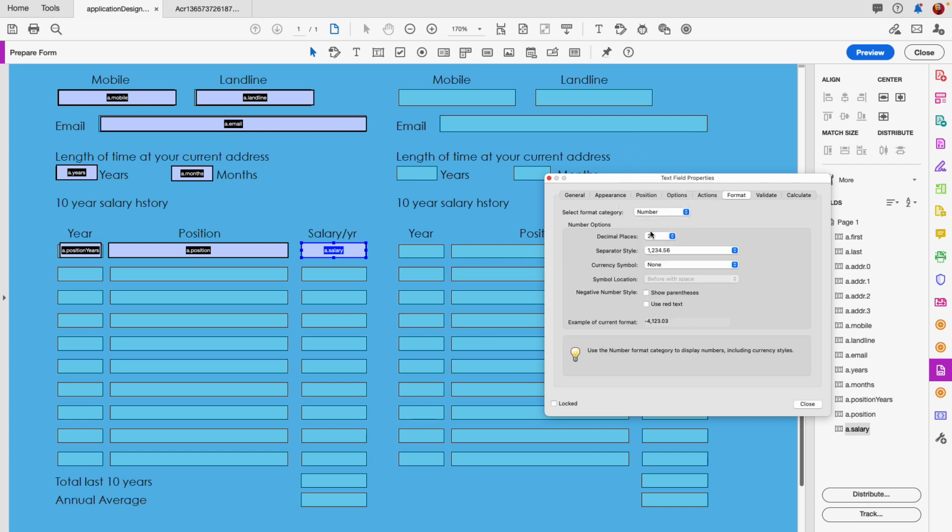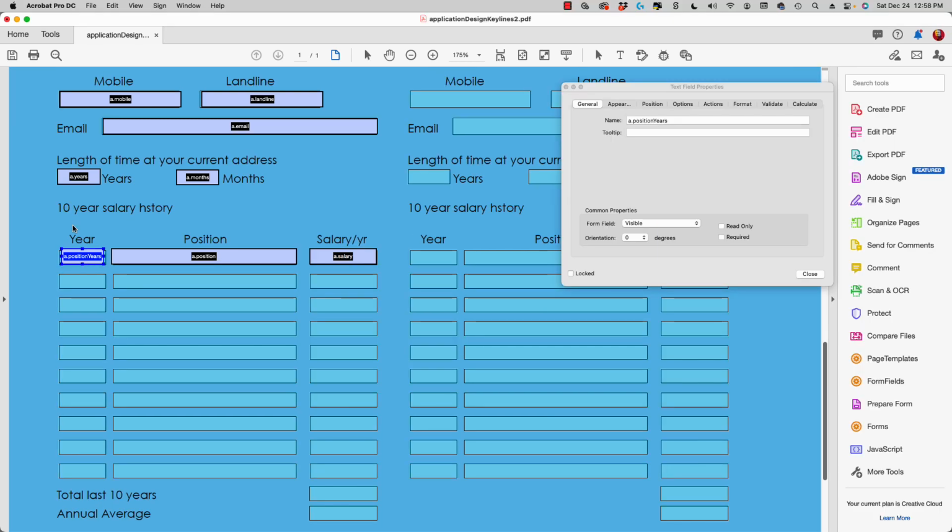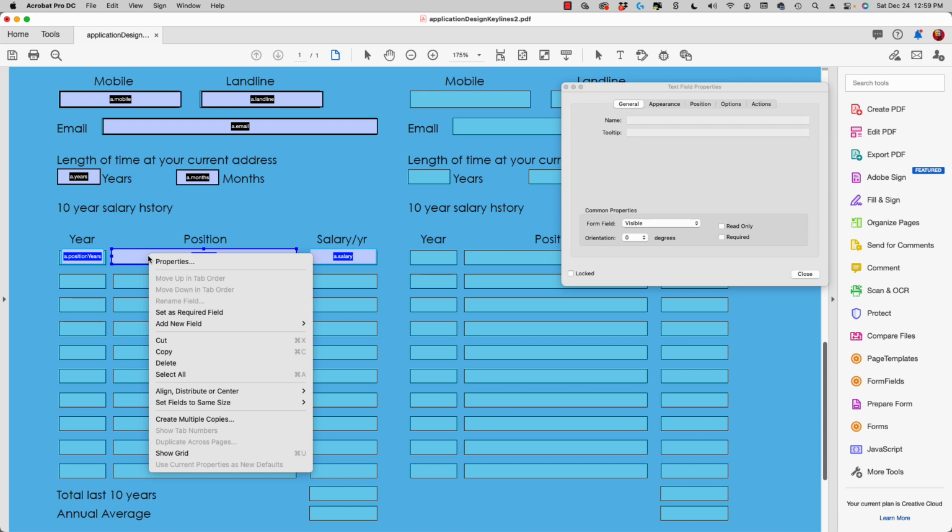And for the number attributes, I want 0 for the decimal places, and I'm going to leave the separator style with a comma and accept that. So now we need to duplicate these fields, and we have a table here. That's easy to do. I'm going to select those 3 fields. Once again, I'm going to open a context menu, right click, and I'm going to choose Create Multiple Copies.